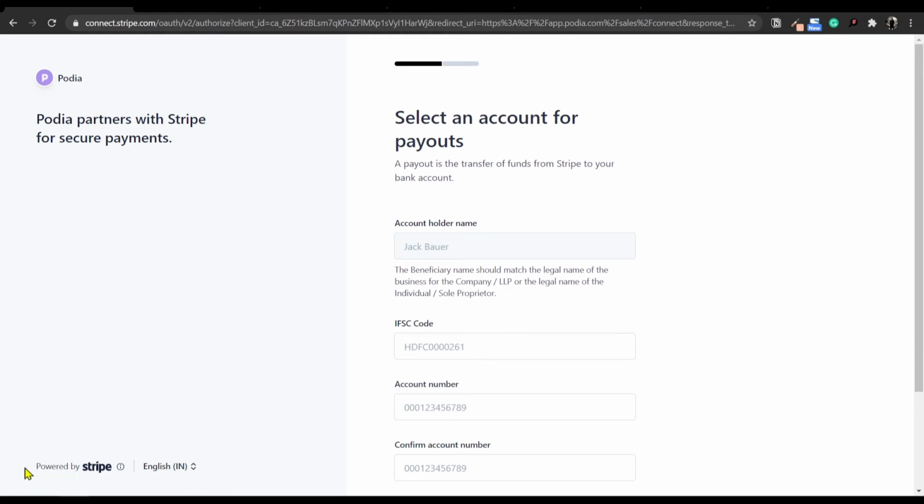By the way, right now, whatever window you're seeing is not Podia, but rather it's on Stripe. You can see right at the bottom, you are doing everything on Stripe. Podia has an integration with Stripe, and hence you're seeing everything through Podia.